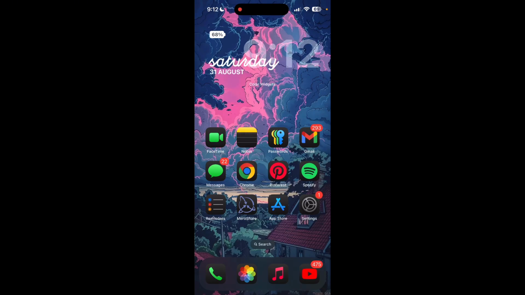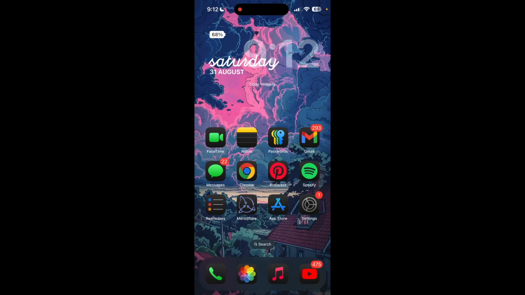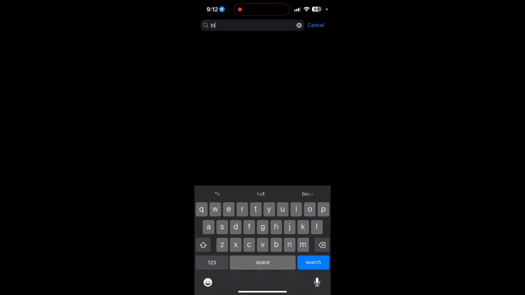In this video, we are going to learn how to download Blue Wallet application on your device. First of all, make sure that you are connected to your internet. After that, find and open App Store on your device. Now, at the search bar, type in Blue Wallet and click on Search.